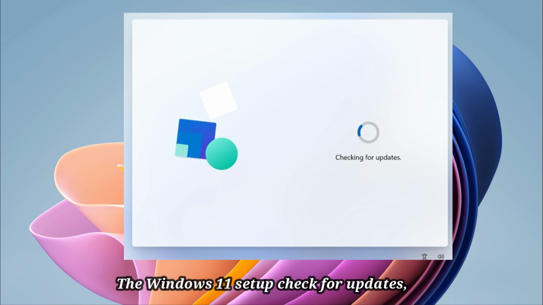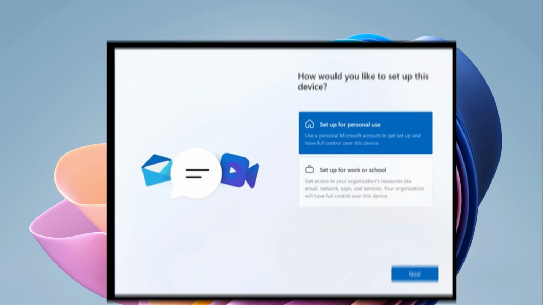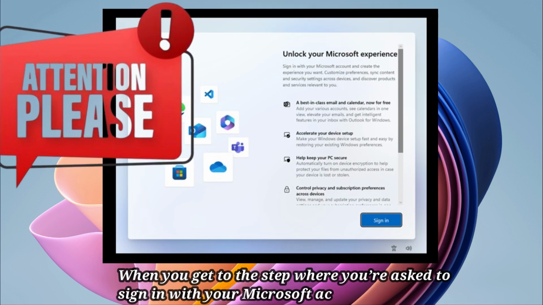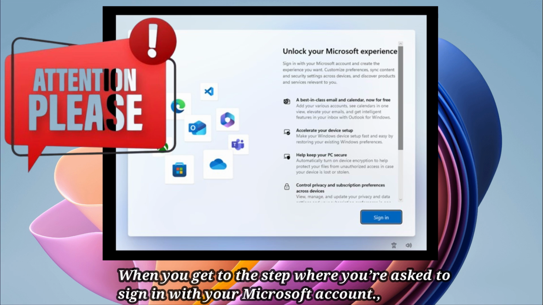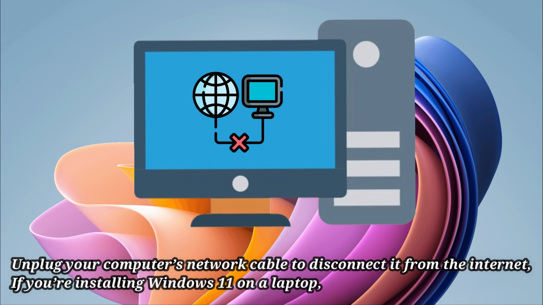The Windows 11 setup checks for updates. Choose a name for your Windows 11 device. Choose to install Windows 11 for personal use. When you get to the step where you're asked to sign in with your Microsoft account, unplug your computer's network cable to disconnect it from the internet.